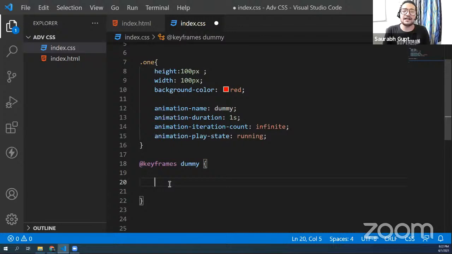Animation play state, Jitendra, means the animation should be running or paused. And even if I don't write it, by default, it's running. I just prefer to write it. Okay, cool.